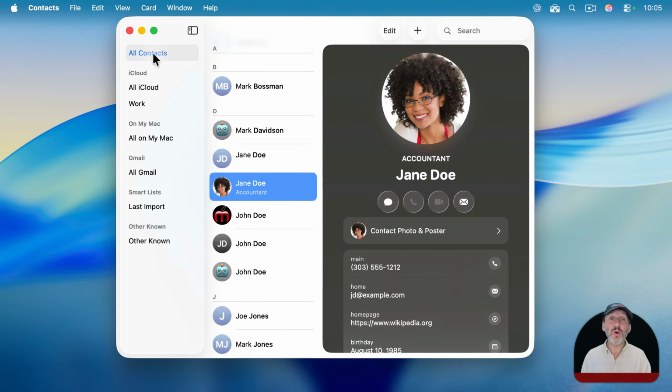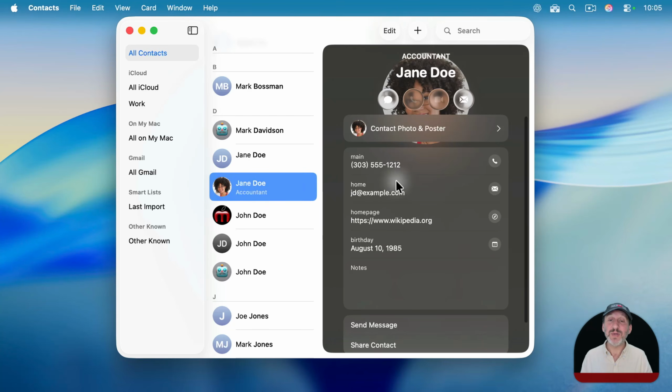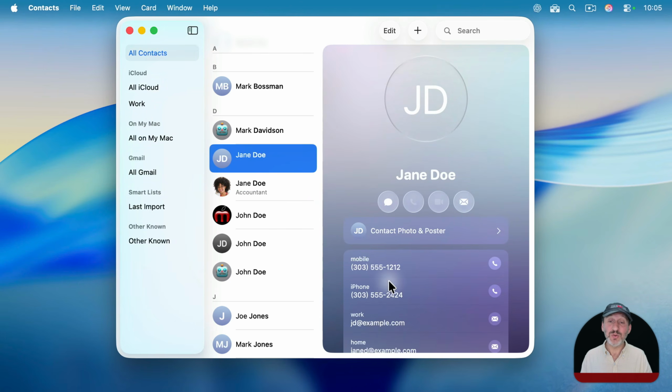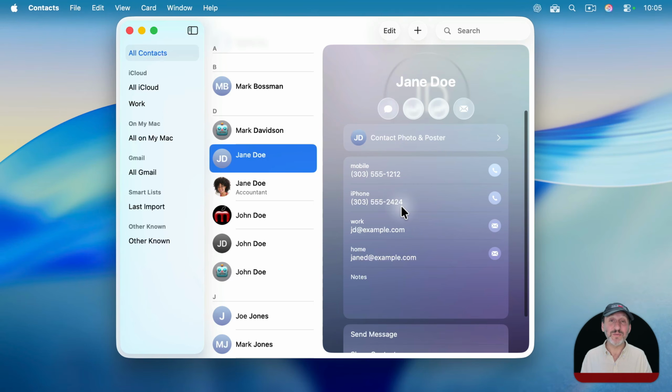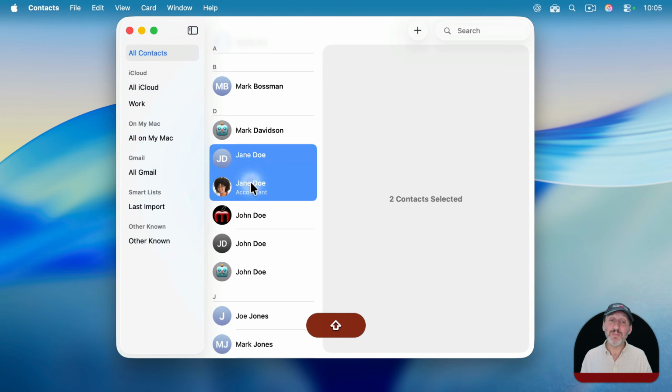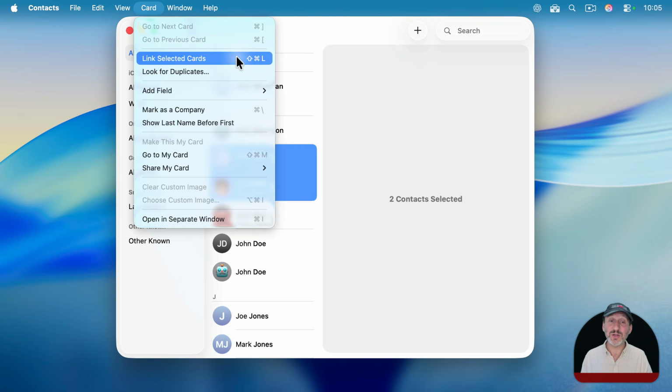Now, one way to handle this, if you want to keep all these accounts here, but when you look at all contacts you only want to see each name once, is to link contacts. So let's take a look at this entry. We can see the phone number here ends in 1212. There's an email address, a homepage, and a birthday. In this one, which is in the Google account, there's also a different phone number, a 2424 number here, and another email address. If I were to select both of these and then go to Card, Link Selected Cards, it will link the 2 of them.